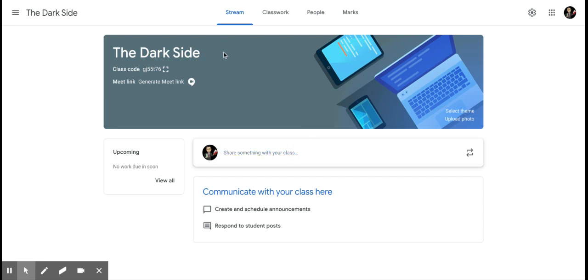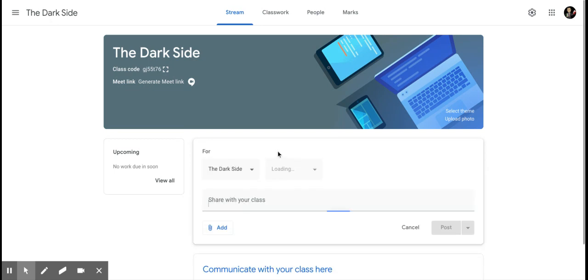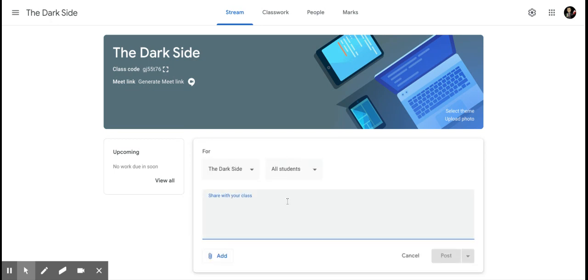The stream is the first thing your class will see when they come into the Google Classroom, and it's the easiest way to communicate with them. If you bring your mouse pointer down here, you'll see a little icon of yourself, and it says share something with your class. If you click in there, you can make a post on your class's stream. So I'm just going to say hello class and then hit post.